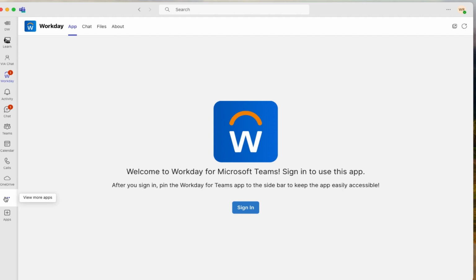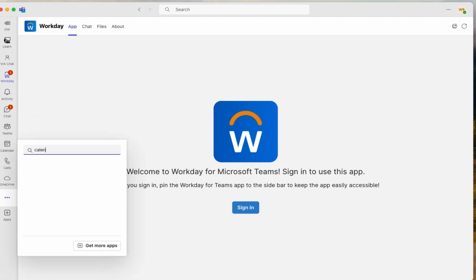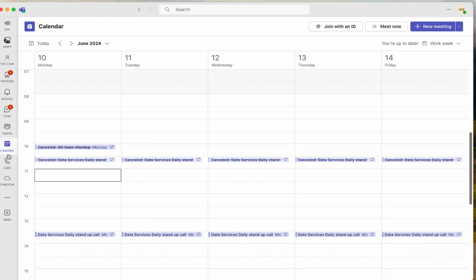Go down and select these three dots and type calendar here, and it will appear and you can select that one. And once you select it, you can also see a calendar option like this, and click the calendar and you can see all your invites here.